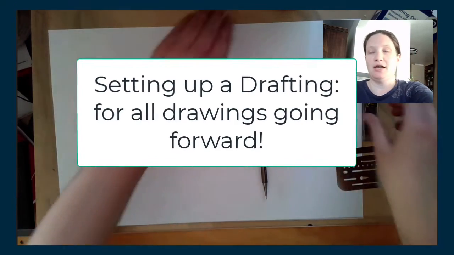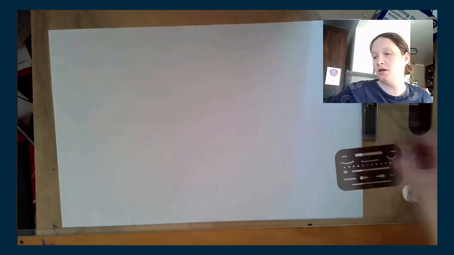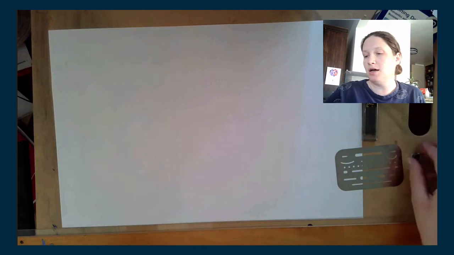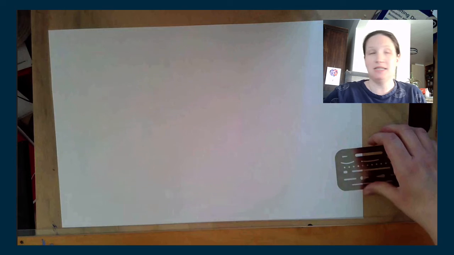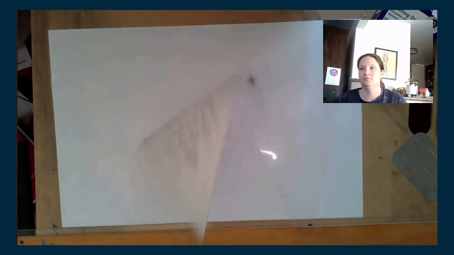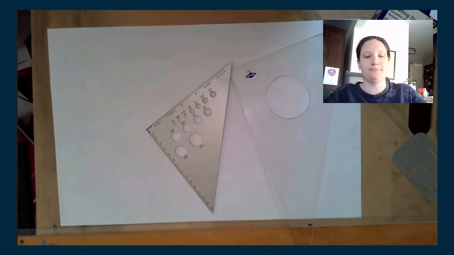Okay, so setting up a drawing on your drawing board. I am going to use my T-square for this. I do have my T-square and my 2 triangles handy. I'm using them for this project.